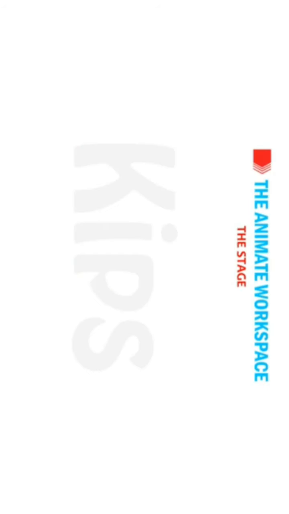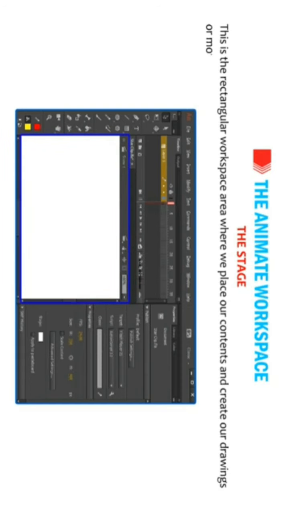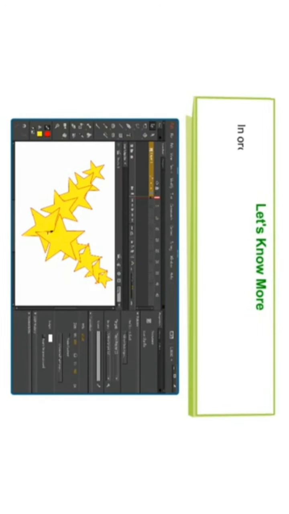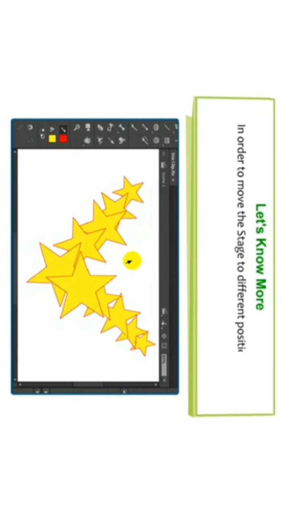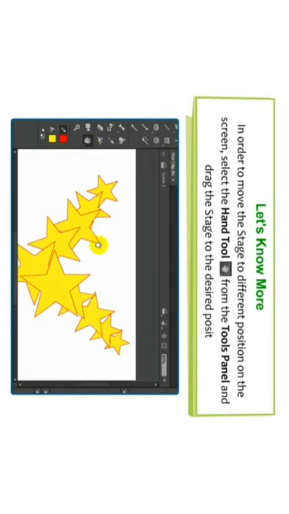The stage. This is the rectangular workspace area where we place our contents and create our drawings or movies. By default, the stage size in Animate is 550 by 400 pixels. Let us know more. In order to move the stage to a different position on the screen, select the Hand tool from the Tools panel and drag the stage to the desired position.